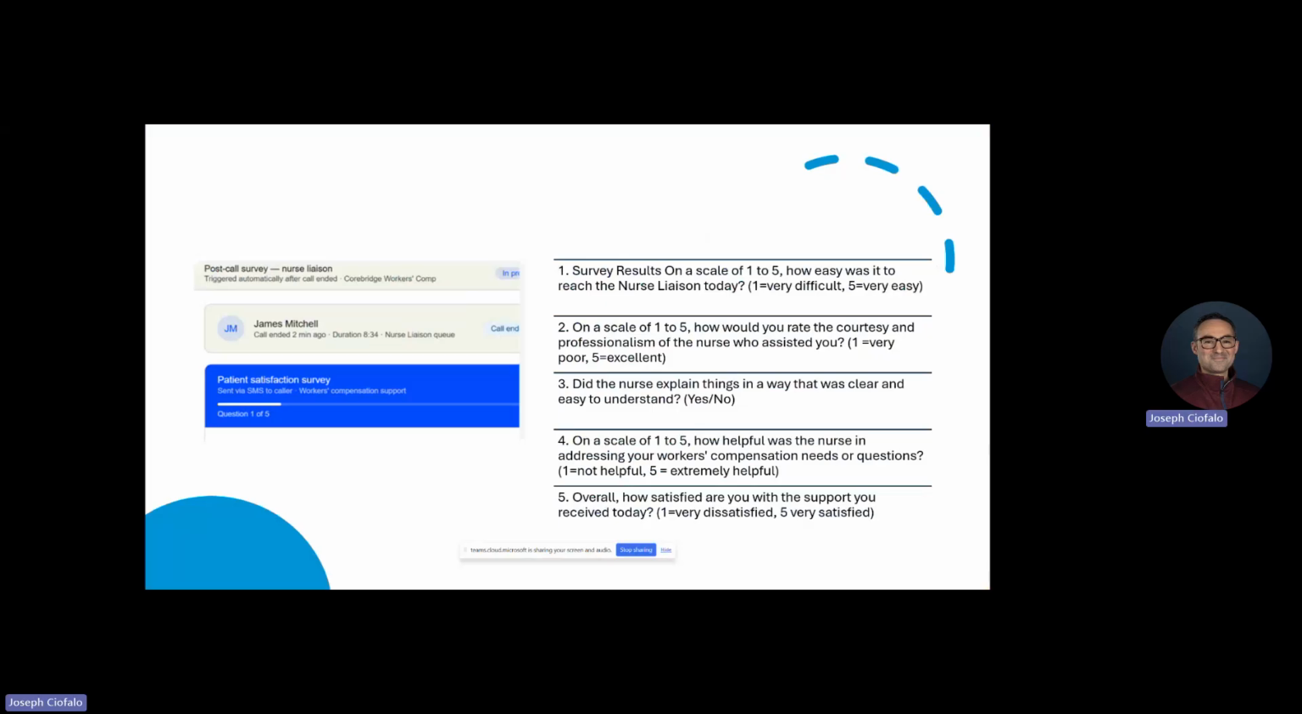Recap, you rated the ease of reaching the nurse liaison as a 3, courtesy and professionalism as a 5, the clarity of explanations as a no, helpfulness with workers' comp questions as a 2, and overall satisfaction as a 3. Does that all sound right to you before I share it forward?